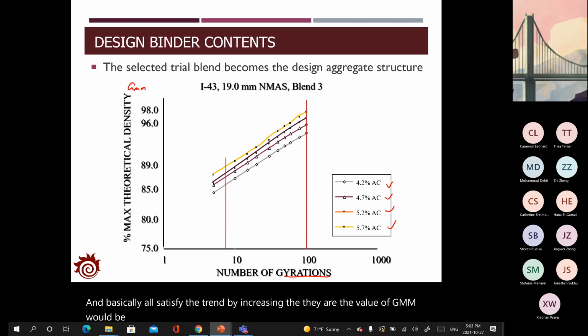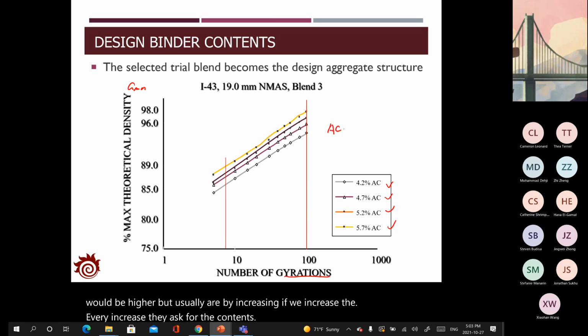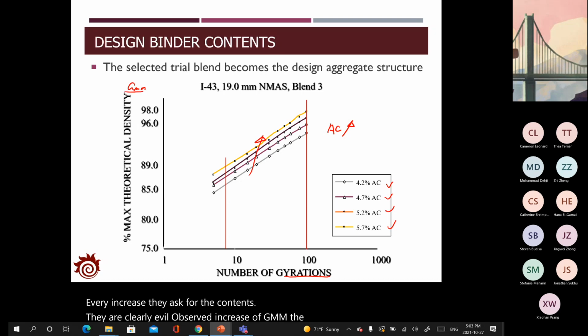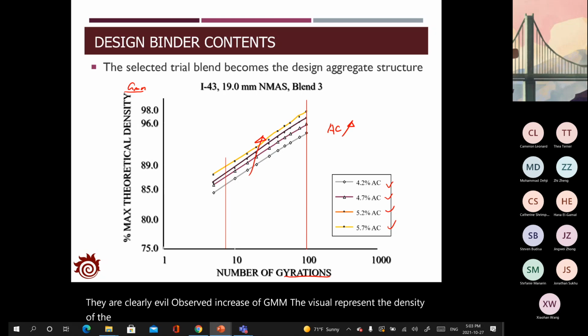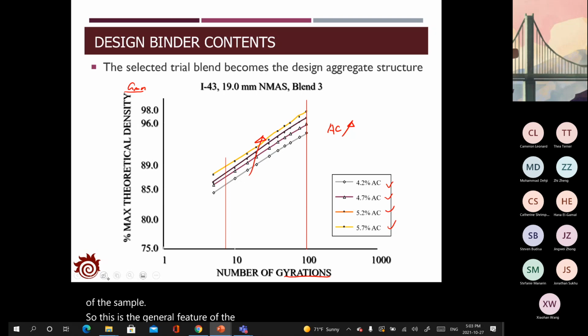But if we increase the asphalt contents, you will clearly observe the increase of the GMM, which will represent the density of the sample. So this is the general feature of all different design aggregate structures.